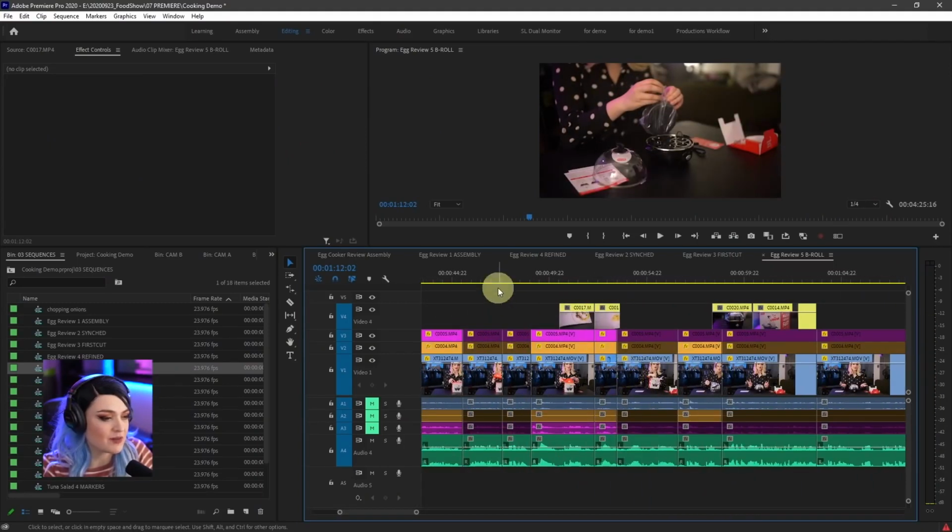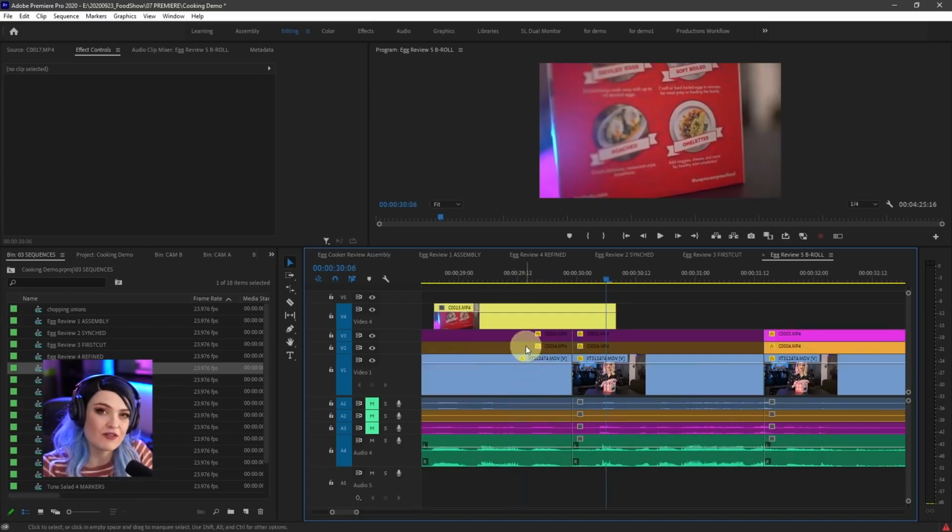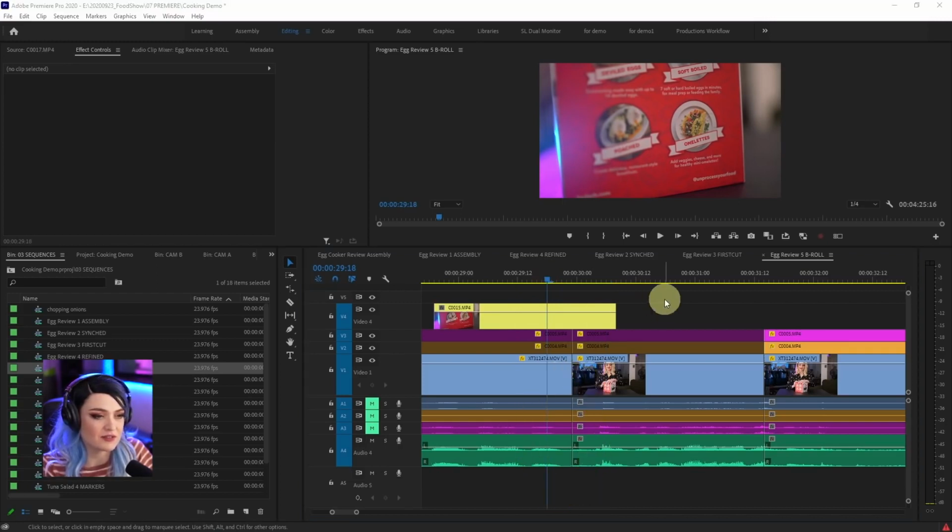Let's find another good example. Let's hear that right at the edge there? Right at the edge. There's a little inconsistency.